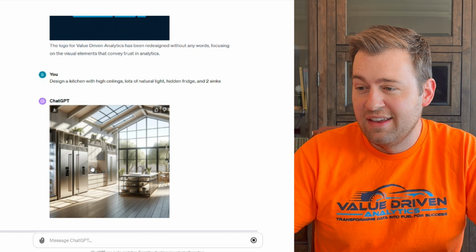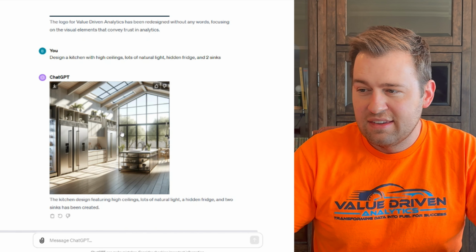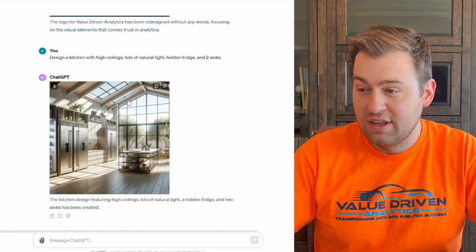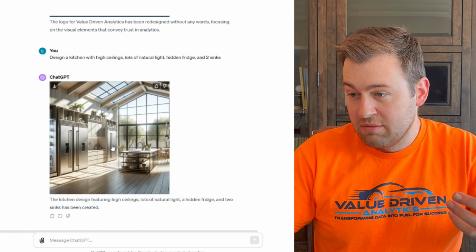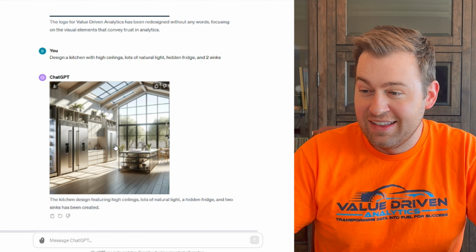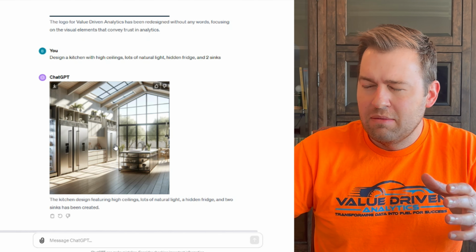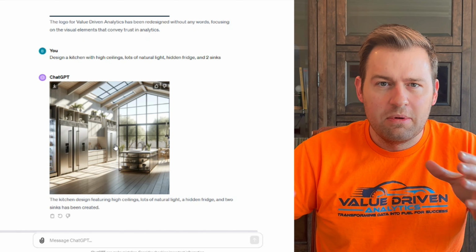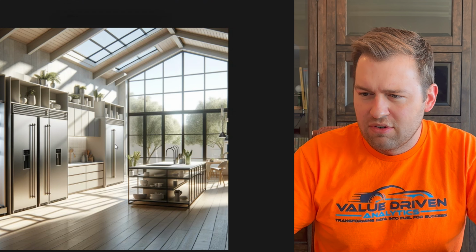Wow. What a beautiful photo. It's high ceilings for sure, definitely a lot of natural light. Now the fridge, it's got quite a few fridges here, but definitely not hidden. I'm kind of thinking about maybe something that has cabinets on top of the fridge that makes it blend in with the cabinetry. Definitely not a hidden fridge.